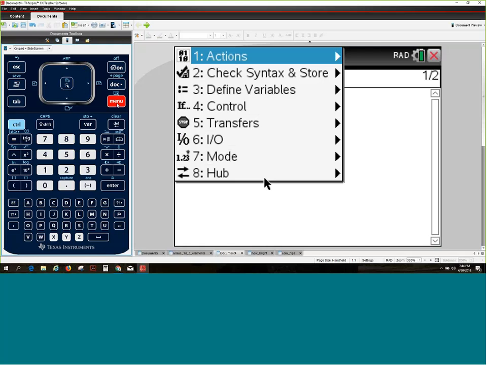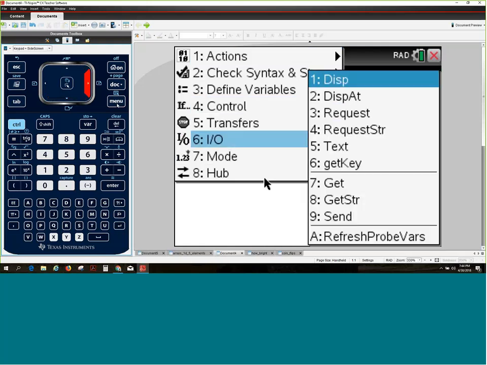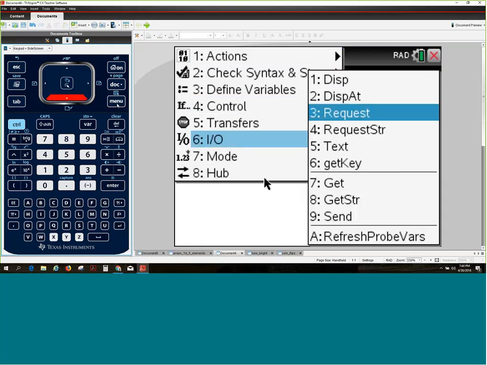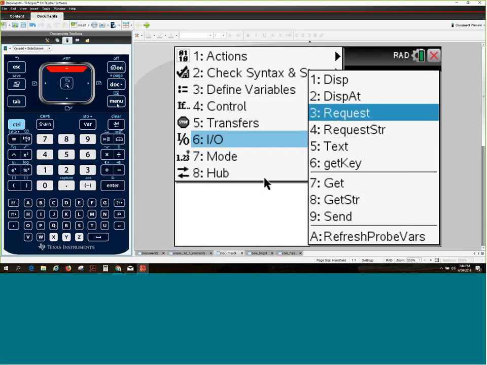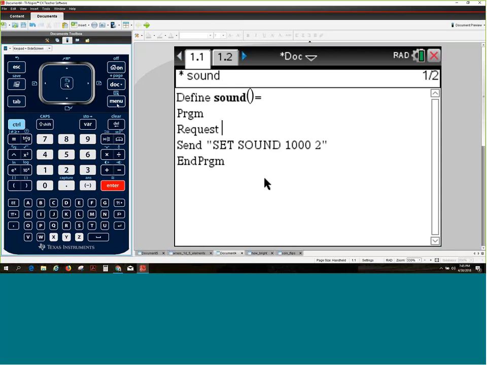Okay. So we go to menu. We could again go to input output like we did before. Ooh, request or request string. I'm going to try request because we are going to ask for a number. And we could say something like what frequency, maybe. Like that. And then maybe we'll do a comma and call this variable frequency and store it into that variable called frequency. Okay. So that will get the value from the user and store it in that variable.